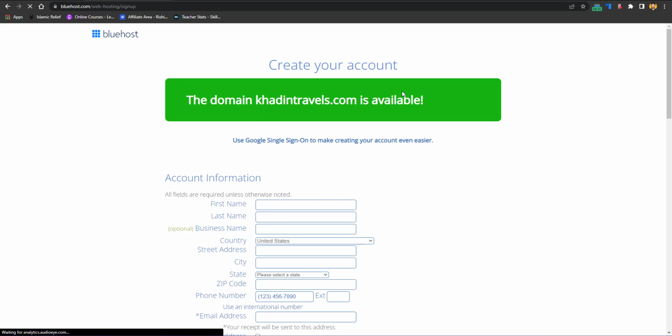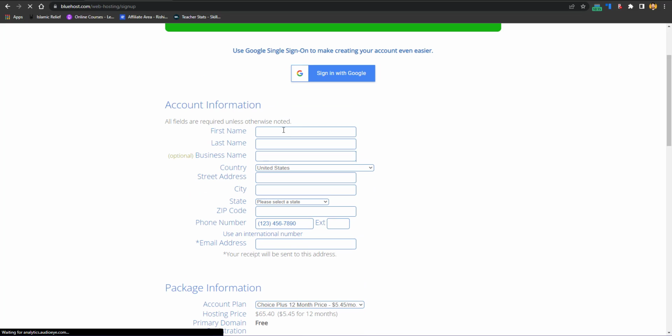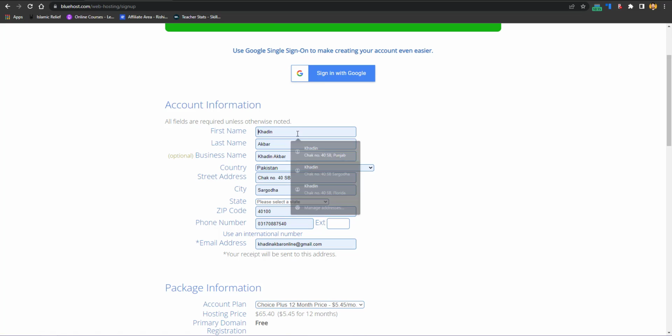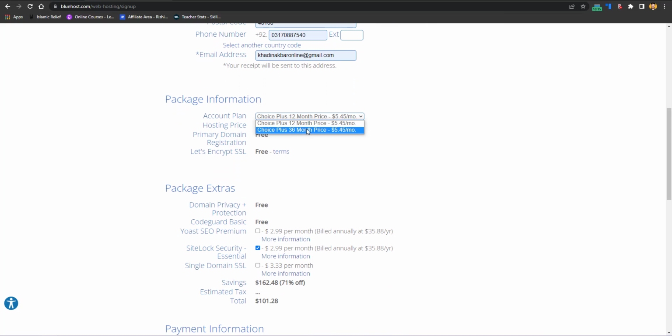So the domain name is available, and now you can just sign in with Google, or you can add all your information here. Then from here you have to select if you want it for 3 years or for 12 months. It's a discount, so you can get it for 3 years as well, because this discount would not be available on the second term.